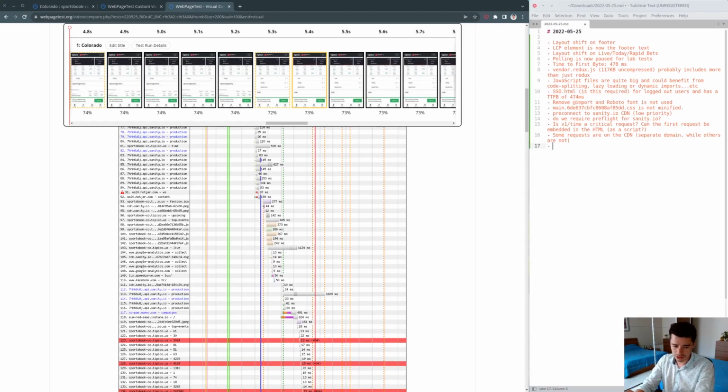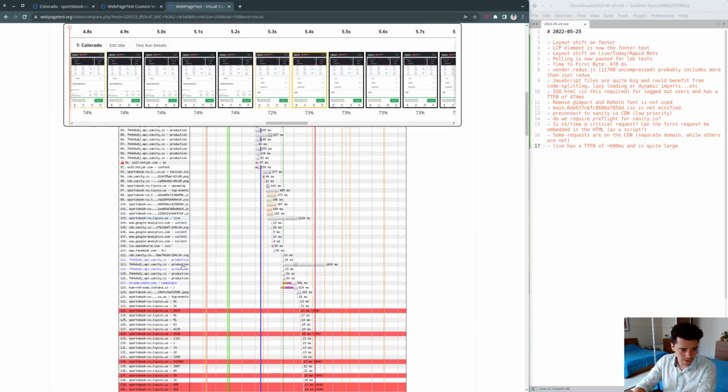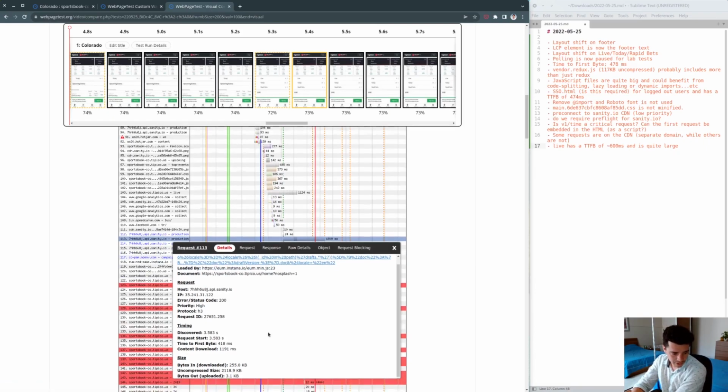So live has a TTFB of approximately 600 milliseconds and is quite large. I think it was 300 KB. Yeah, 300 KB. Not sure what that includes, but that's probably more data than we are seeing in the initial viewport. Here I've got another one for upcoming.